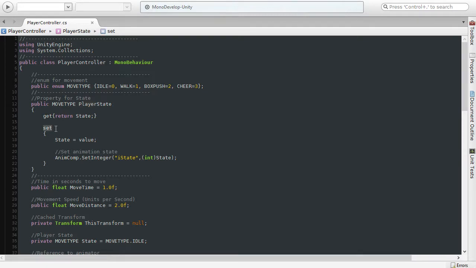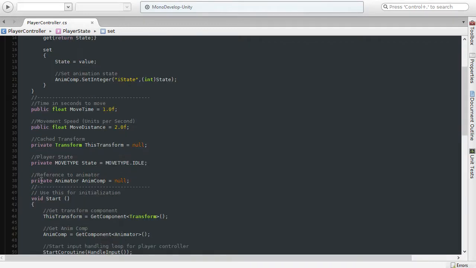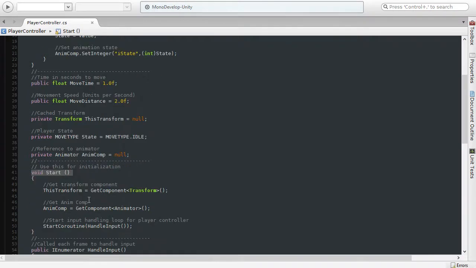You'll notice here in the set function for the property that I call this line here, which is animcomp.SetInteger, and this line is absolutely critical to working with the animation graph. So let's see what's going on here. If I scroll down slightly further, you can see I've created at line 38 a private variable called Animator animcomp, and I initialize this variable in the Start function here. You can see on line 47 that I use the GetComponent function to retrieve the component Animator.